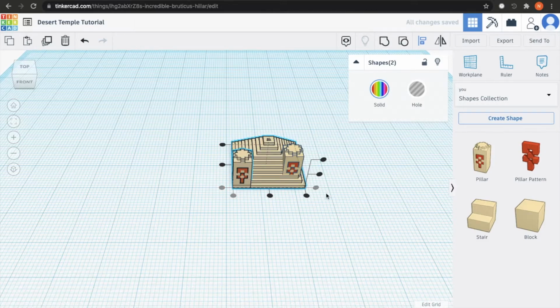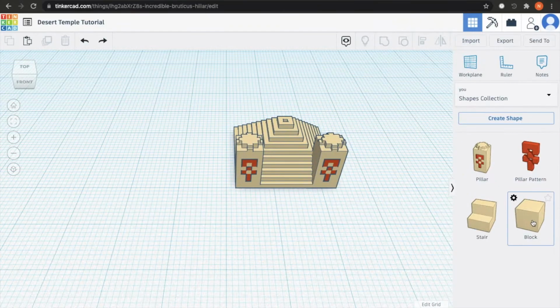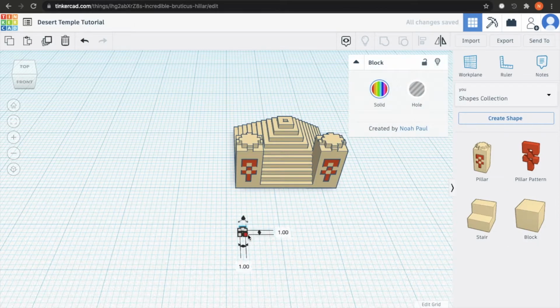Use your align tool to get it into a corner. Select the other pillar and the pyramid. Use your align tool to get it into the opposite corner. Group. And now we can get into making the entrance.